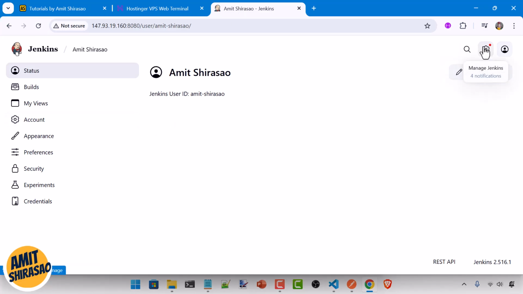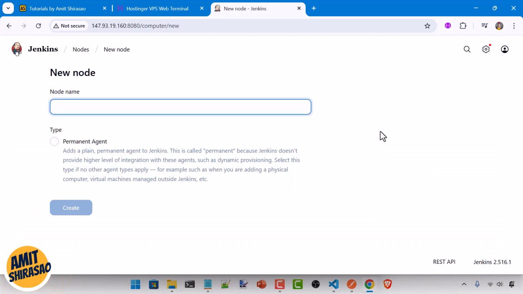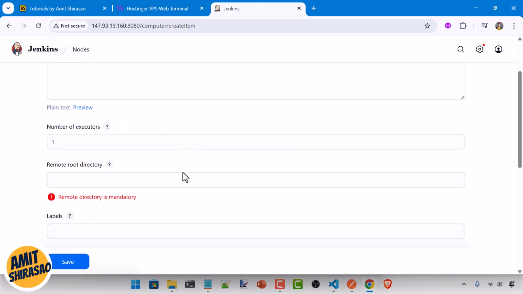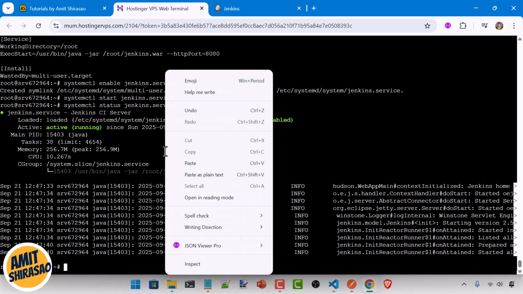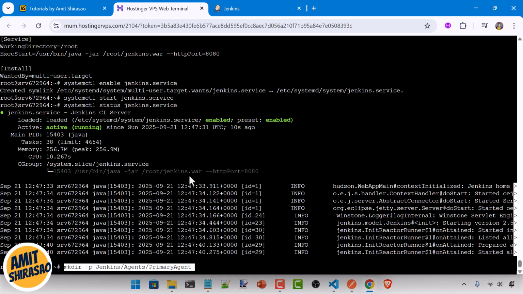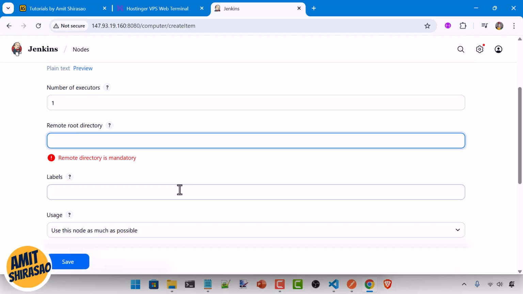I'll go to Manage Jenkins. I'll see all these errors. I'll go over here and create some agent. I'll say it's the permanent agent and click create. Here I have to give the path of the remote directory, so I'll create that first with mkdir -p this. Then this path I have to give. The path will be root slash that path.